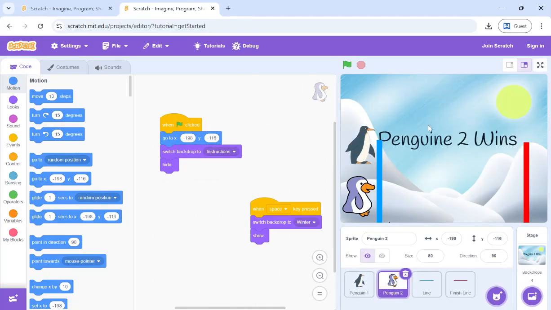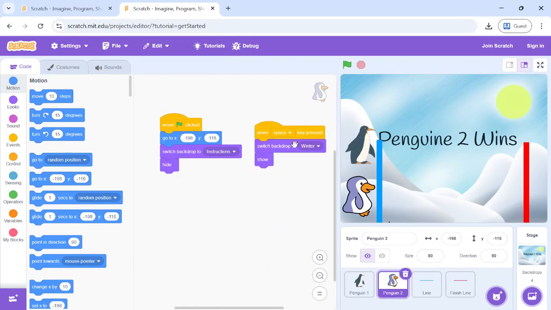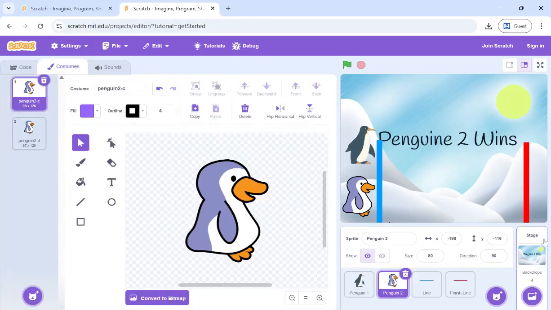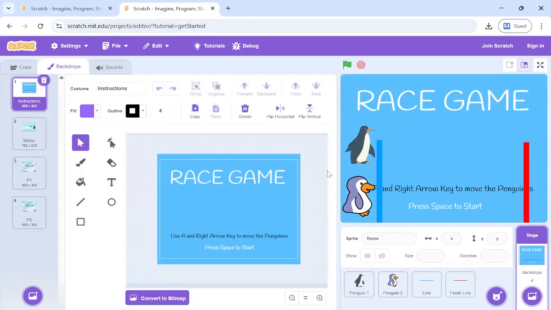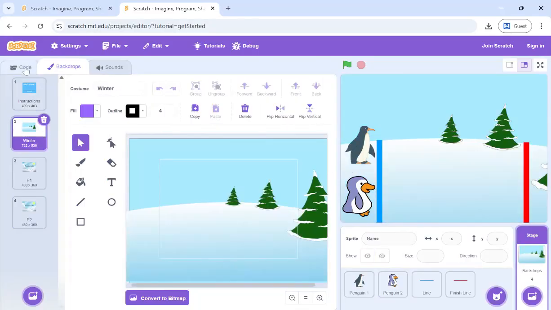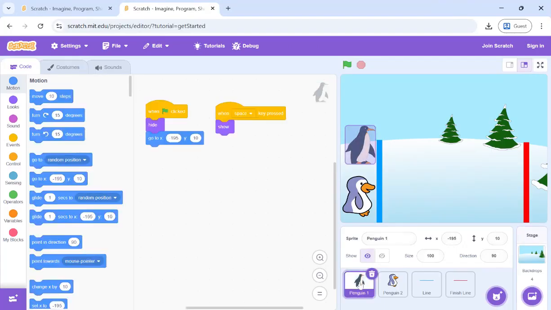Now comes the backdrops. Since I have four backdrops and I want to start with the instructions backdrop, when flag is clicked, I'm going to switch to the instructions backdrop. And when space key is pressed, I want to switch to the winter backdrop, my game backdrop. So I'll show you the names again quickly. The backdrop is this. So here I want to start. Now let's move to the coding part where both the sprites are going to move.